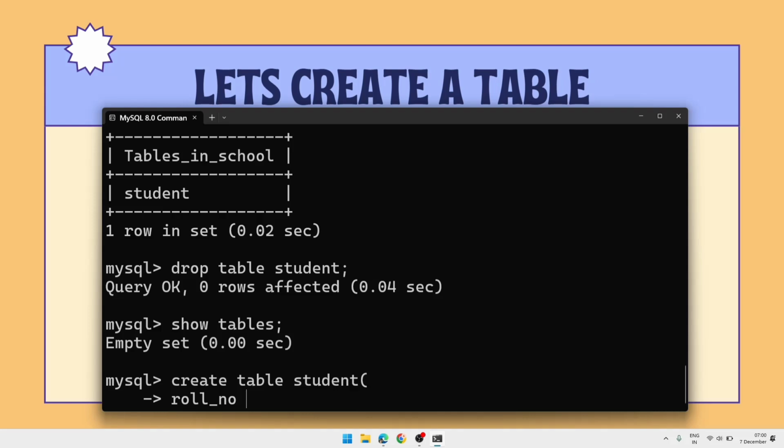Now roll number. After roll number, the data type I am selecting is int. Int is the data type. For integer we don't have to give the size, and now the constraint I am setting as primary key.